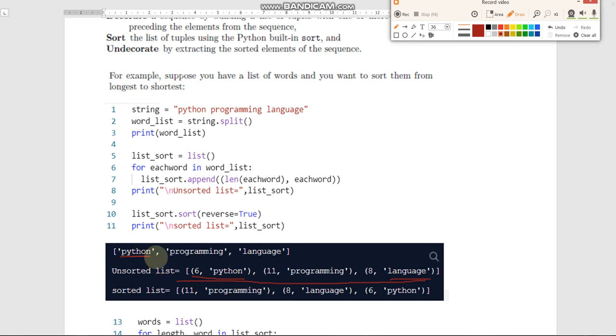Python is converted into one tuple. How can we say that it is a tuple? Because it is enclosed inside parentheses. Tuples are enclosed inside parentheses. 6 is the length of Python, and Python is the word itself. Similarly, the second tuple: 11 is the length of programming, and programming is the word. Like this we want to create the list of tuples. That is why we have taken the name of the list of tuples as list sort.